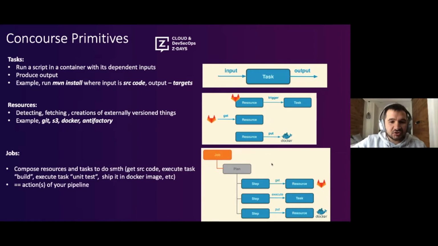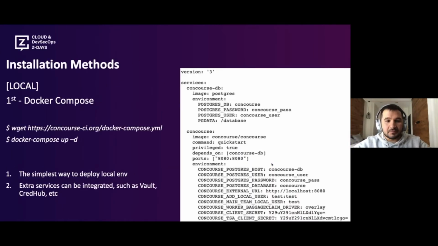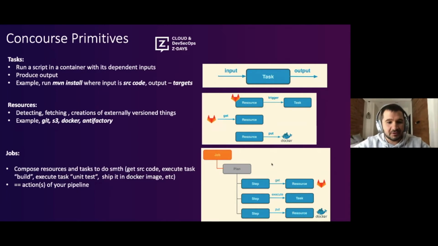So the job is actually a combination of these. Nowadays it has a plan where you can put one or more tasks. So if you put the resources and tasks together to do something, you will get a job. And of course, if you create a few jobs, you will get a pipeline. I missed adding the pipeline, but the pipeline is basically the glue of all these building blocks, of the jobs.